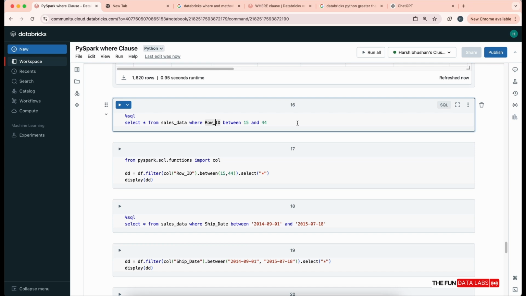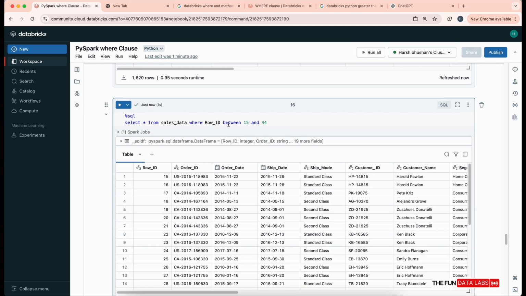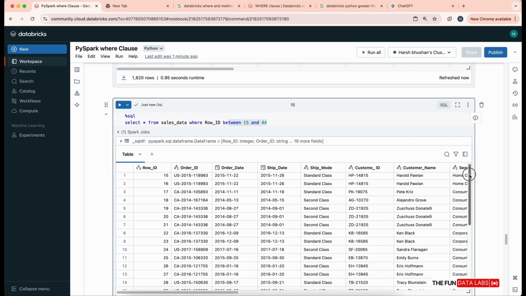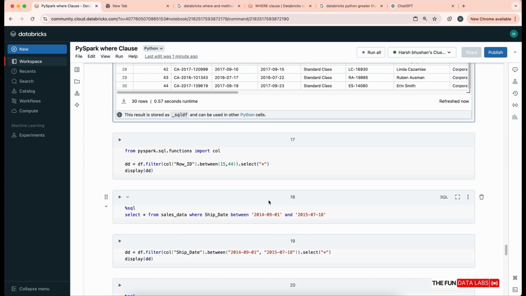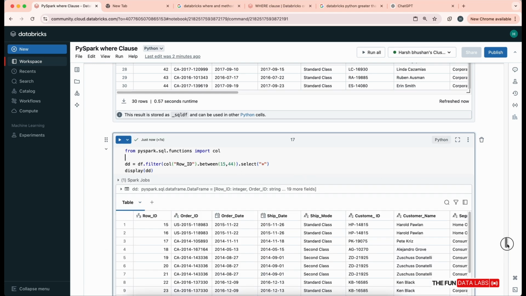Let's go to the next cell where we want to apply between in the where clause. I want to filter row ID between 15 and 42. Let's execute the cell. As you can see, ID is greater than 15 and less than 42 in the result set. Let's go to the next cell to see how we can write between in Python. We can execute this cell to filter out the results.